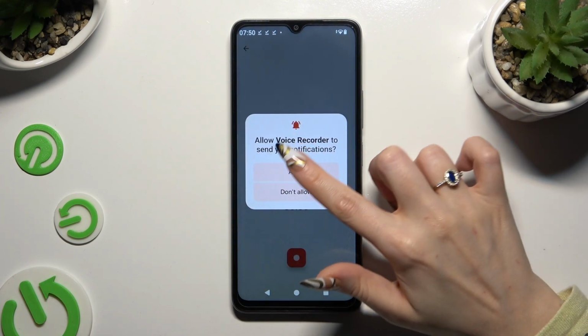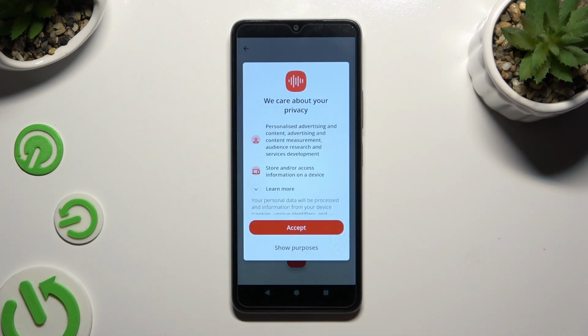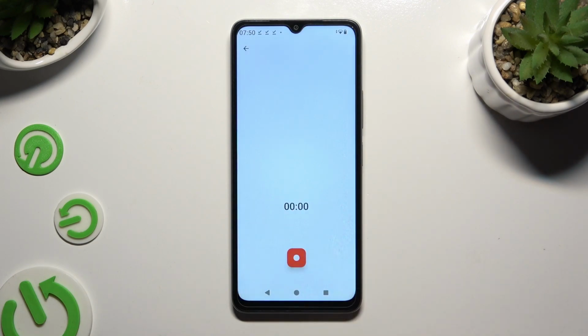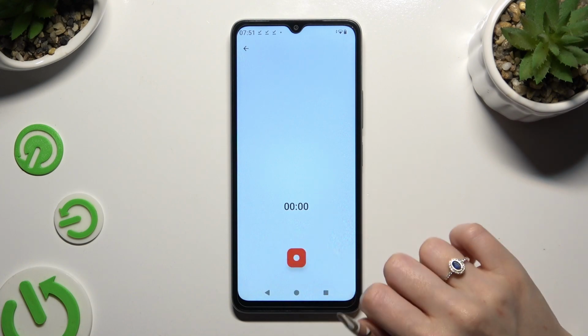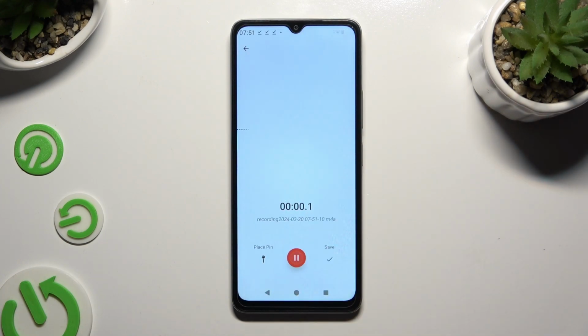Now tap on Allow. Click Accept. Tap on the red button at the bottom to start recording and tap on While Using in the pop-up. As you can see, after that my recording was successfully started. To pause it or unpause it, use the same button.